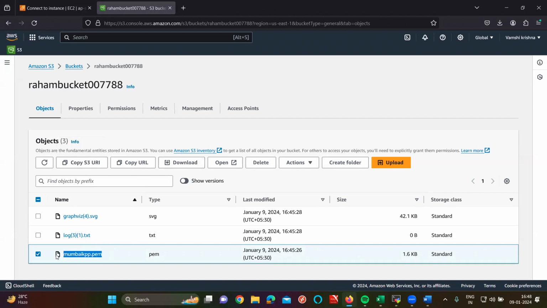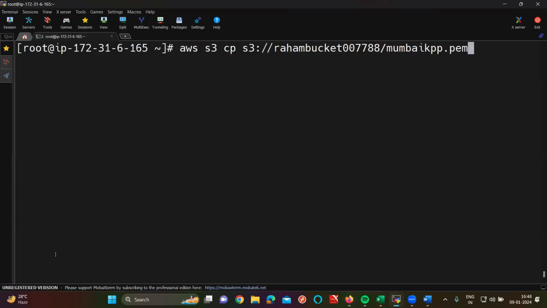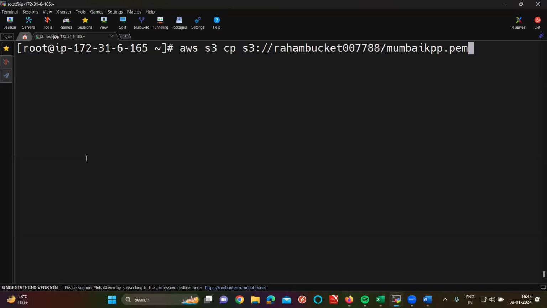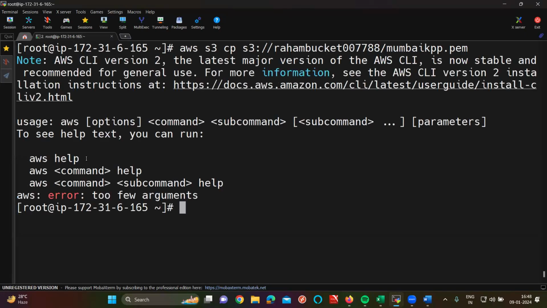First of all, I'm showing you the manual way. I have given it normally, right? But if you don't want to give it like this, what you can give is Copy S3 URI, paste it here. Same thing or not? What is it telling, sir?